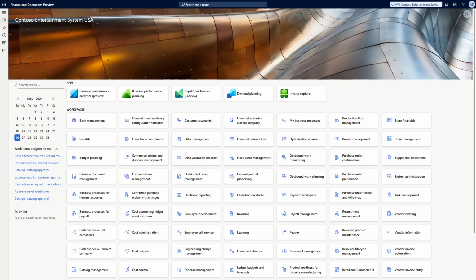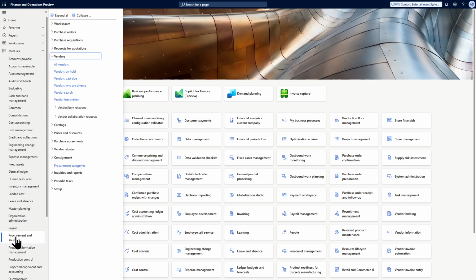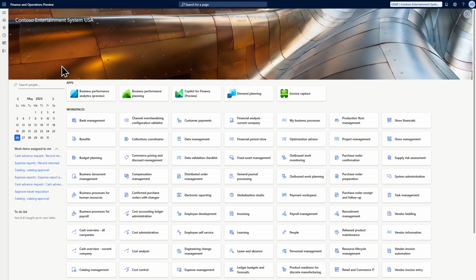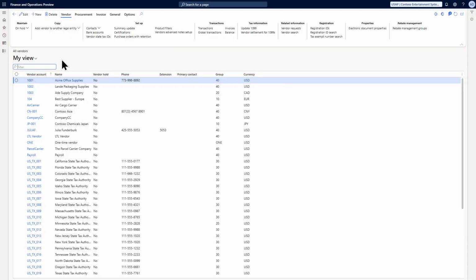In this demo, I will start by creating vendors, then I will show you step by step, starting from purchase acquisition up to invoicing the purchase orders. To create new vendor, click here, then procurement and sourcing, then vendors, then all vendors. This is the list of all the defined vendors in this legal entity. To create new vendor, click on New button.